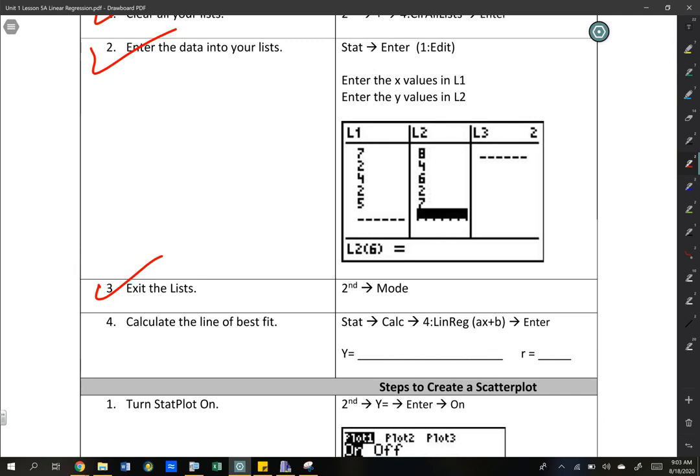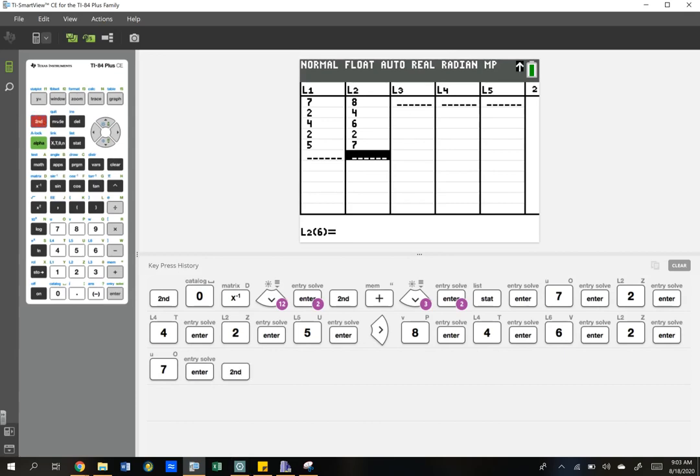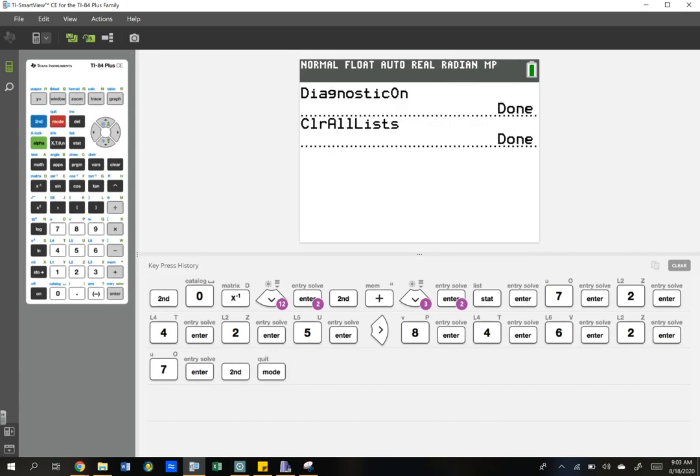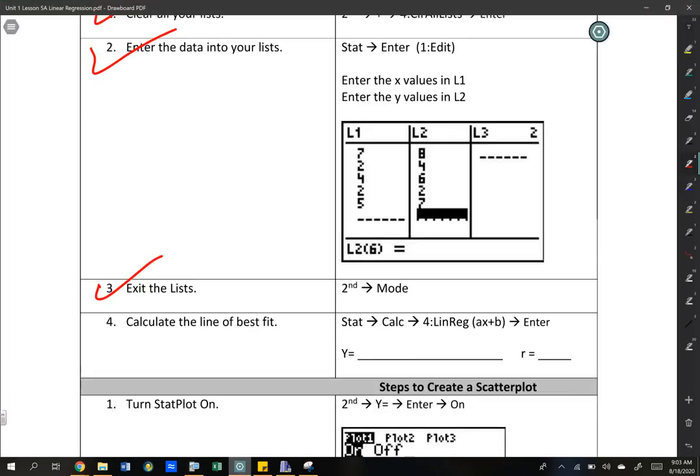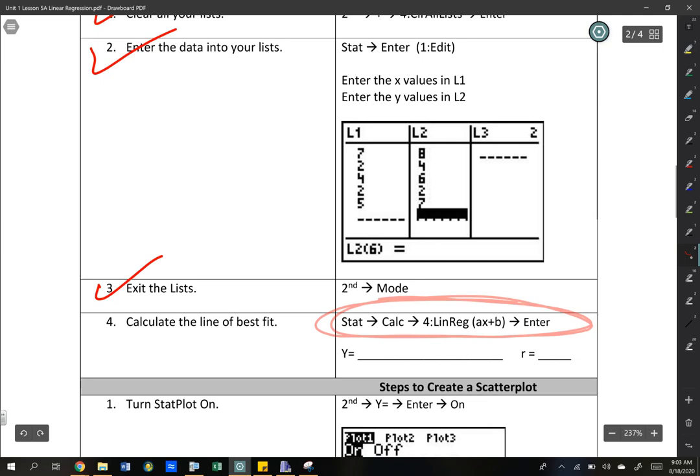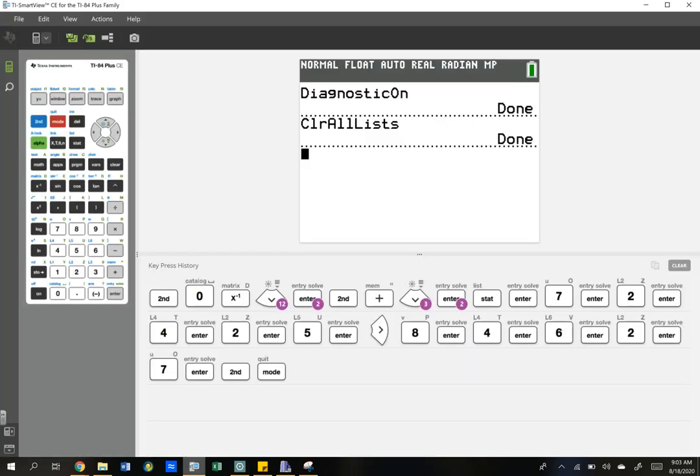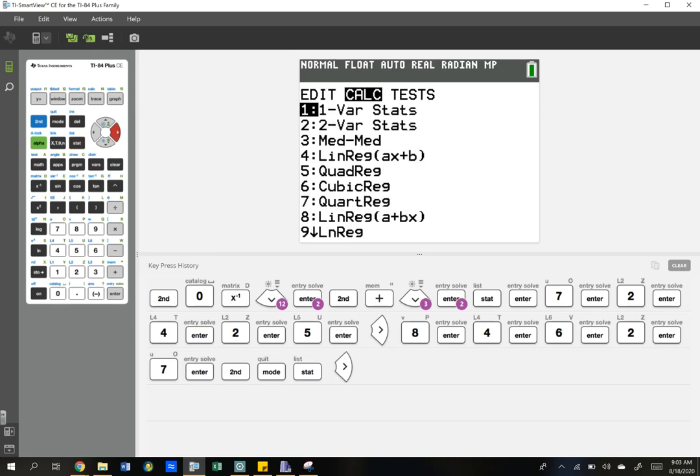Now we're going to calculate the line of best fit. And when you do that, you want to make sure you're on your home screen. So second mode to get back to your home screen. All right. We're going to calculate the line of best fit. So we're going to do stat calc number 4. Right? Don't do number 8. So let's go look at that. Now, some people get confused and they use number 8 by accident. We don't want number 8. We're looking at linreg only, number 4.